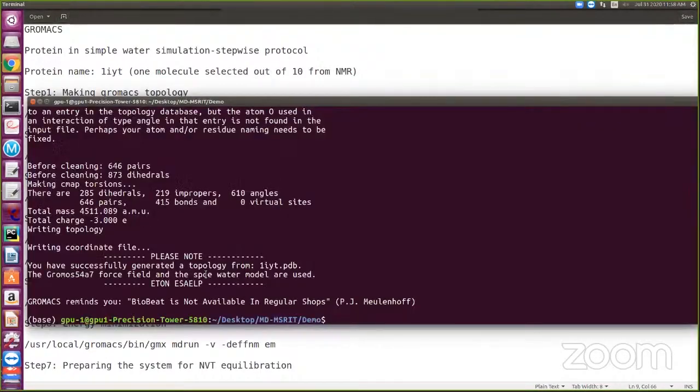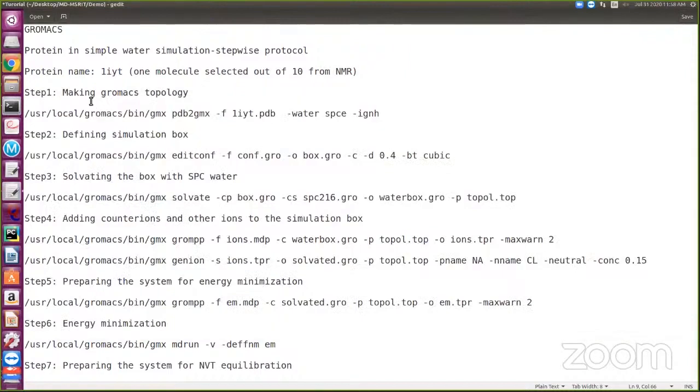Okay, so what is the next command I'm going to perform? The first one, the topology, is ready. The next one is to set up my simulation box. What is a simulation box here? If you want to perform any simulation, the protein should be in a box. I'll keep my protein in the center point and make one box. The box may be cubic or another type, depending upon our interest. I'm going to use a cubic box.